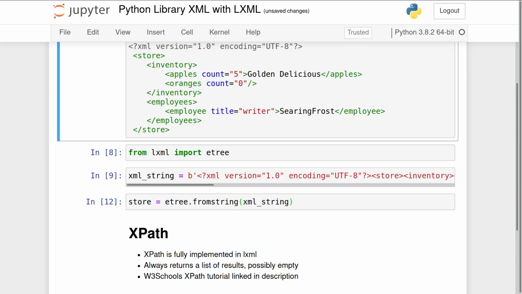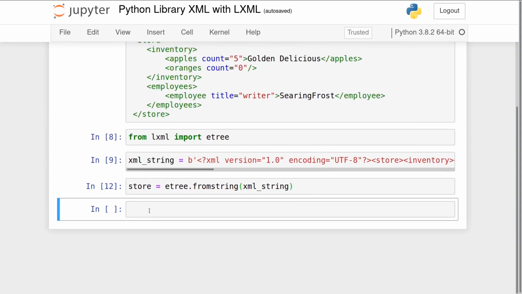The most effective way to search for XML elements is with XPath. XPath is fully implemented in Lxml, and if you know what tags you are searching for, XPath is the way to go. Give the XPath expression to the element you wish to search using the element's xpath method. Note that the xpath method always returns a list of results, even if no elements or only one element is found. Let's use some XPaths on our store elements.